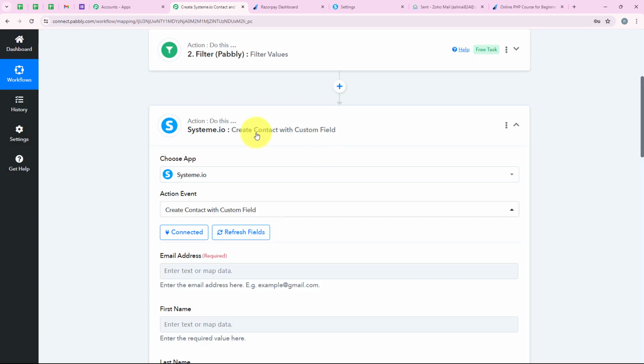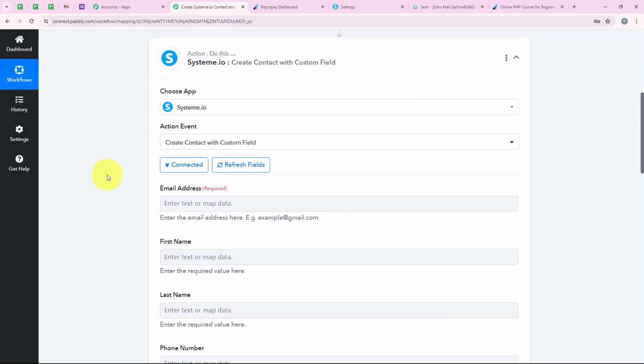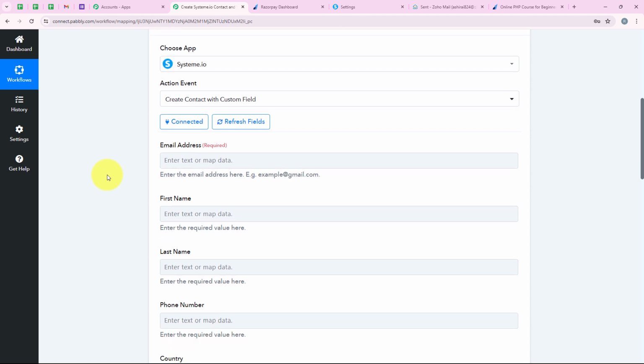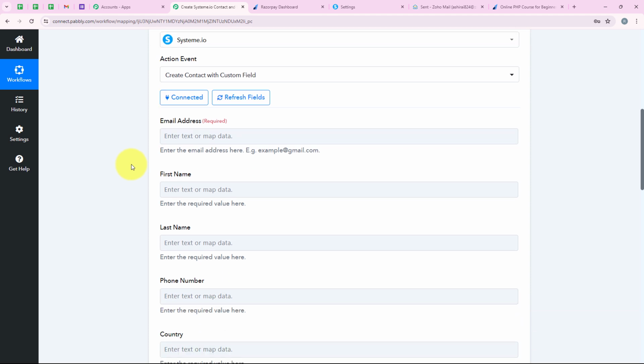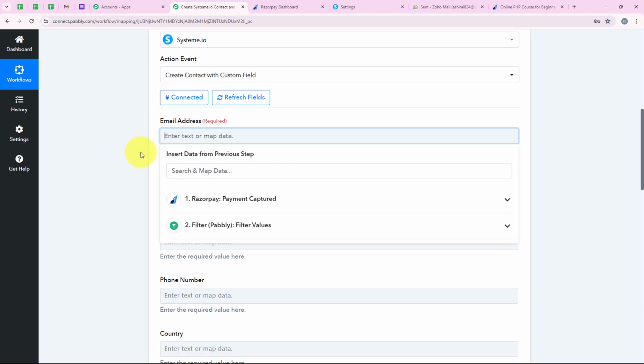And then we are going to click on save. And as soon as we clicked on save, you can see that we have successfully connected our system.io account with our Pabbly's workflow. And now it is asking me for some details. So I'm going to map these details. Mapping is a method by Pabbly, which means inserting the data from the previous step. And as you know, our previous step was the trigger step where we selected Razorpay as our trigger application. So we are going to map the details from the response of our trigger application only.